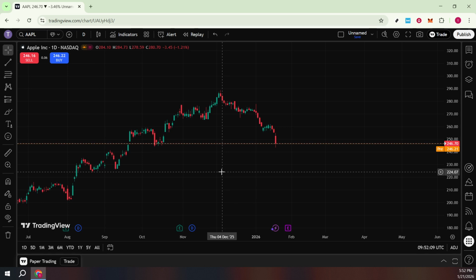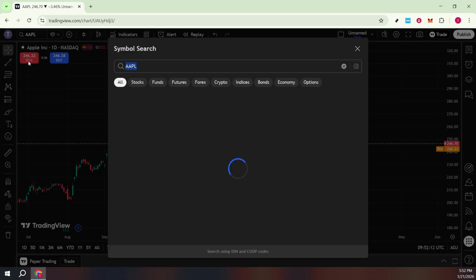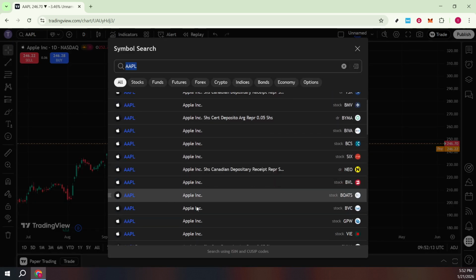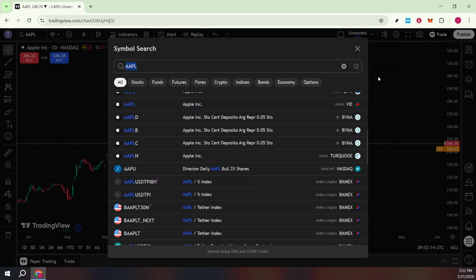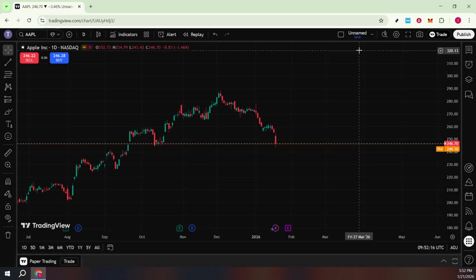First, open TradingView in your browser and load any chart you want to analyze. You can use stocks, crypto, Forex, or futures. This indicator works the same across markets. If you're just exploring, the default chart is perfectly fine. Make sure you can see the main toolbar along the top of the screen, because that's where we'll find what we need. Next, click on Indicators at the top.